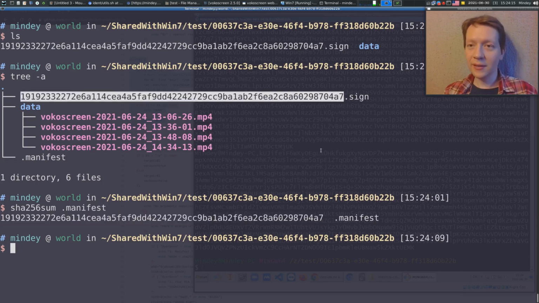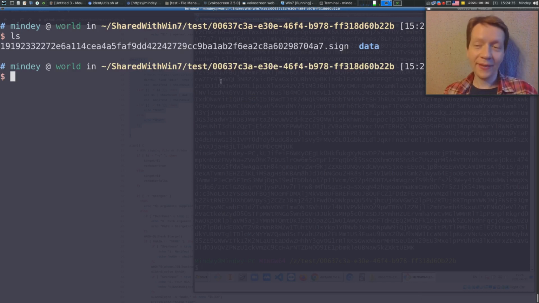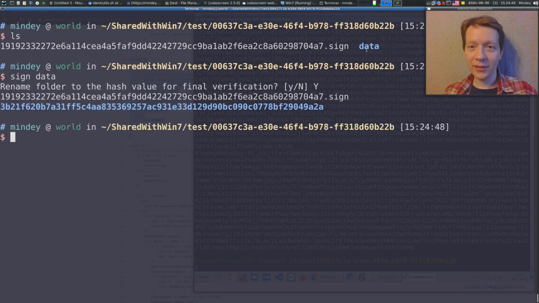So now the final signing off. By this point, you have everything that is needed to really write this folder into the blockchain. But what I suggest to do is add the final signature. So sign data again, and in this case, type yes. So it's Y, and what this means is basically that you want to rename the original data folder to the hash value of the signatures file.